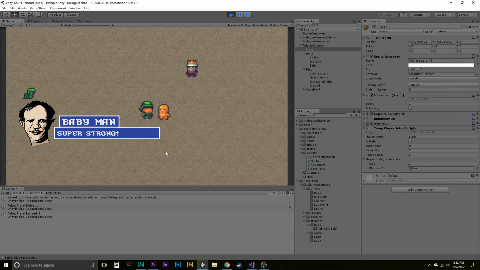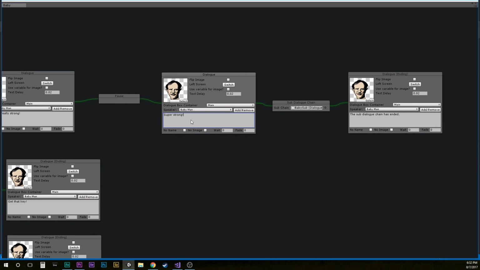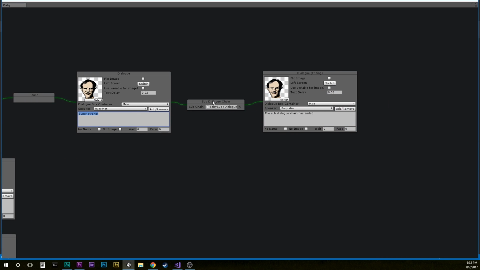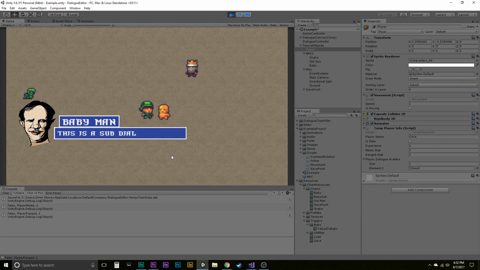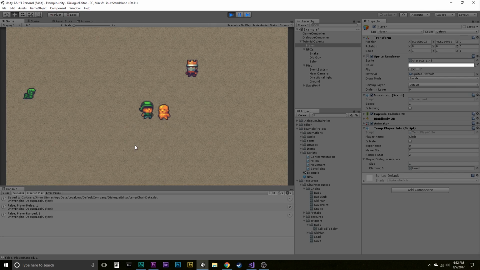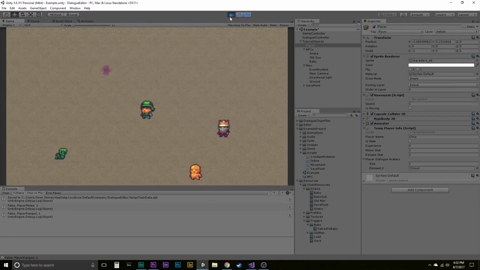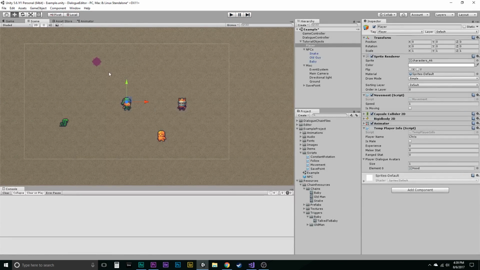So he says super strong. Look back at his chain, see we're here. He's going to start that sub-dialogue chain and then go right back into the end of this chain. Super strong. This is the sub-dialogue node, and then the sub-dialogue chain has ended. Great. And the last thing we need to do is work with this save point.